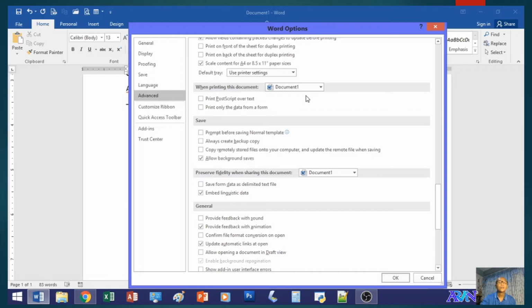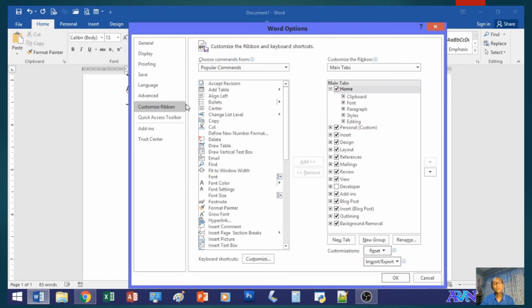Okay, we also have the customized ribbon. What is this? You are familiar with this. You have the Home, Insert, Design as part of your ribbon. So we can make modifications on your ribbon by changing some of the options.